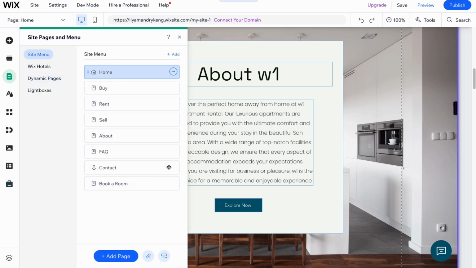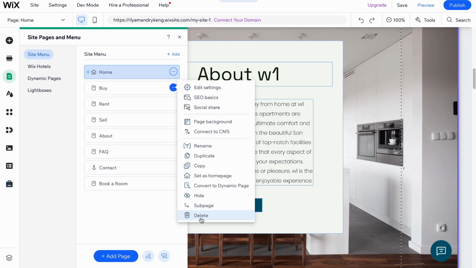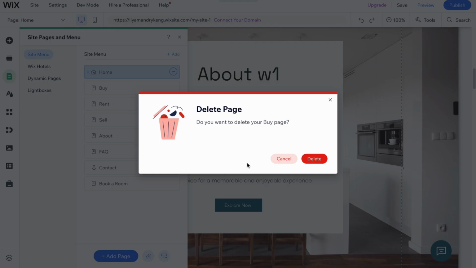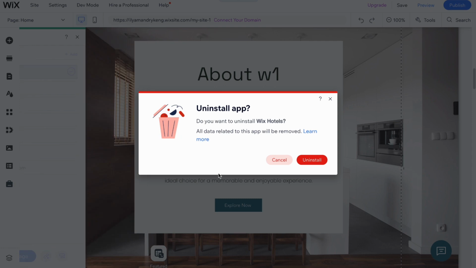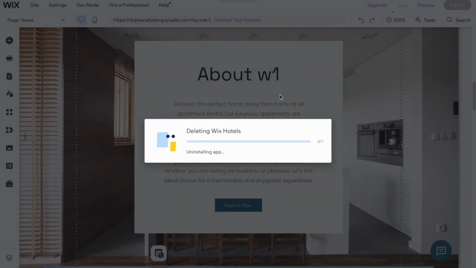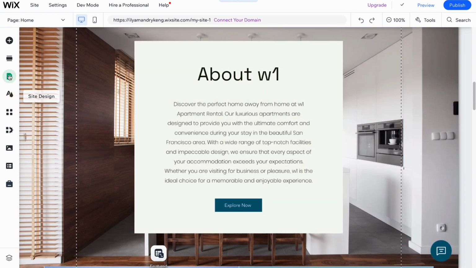We can find all the structure. We can delete, copy, and add subpages from here. For example, I would like to delete the buy page, and this is how we interact with our structure. By deleting pages from here, they will also be automatically deleted from the top of the screen, from the header of the website.